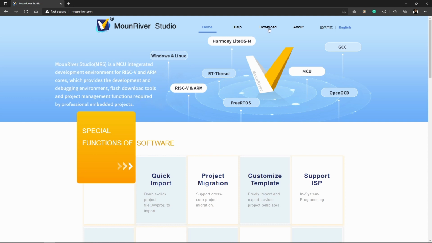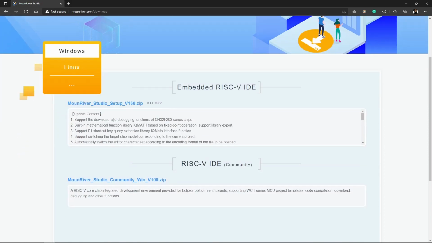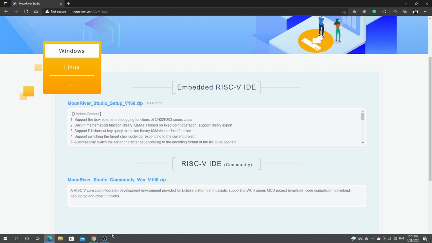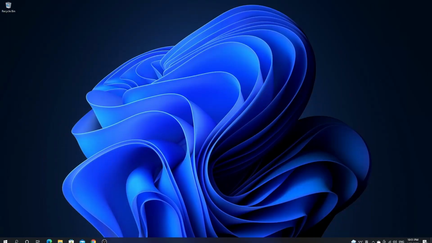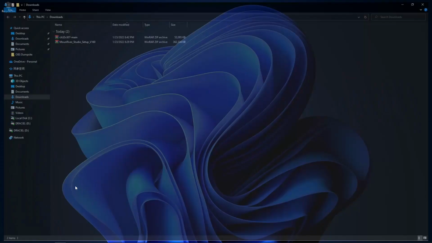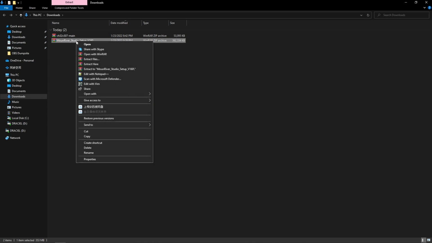and then you want to go to downloads and choose your operating system. In this case, I'm using Windows, and you want to download the setup. I've already finished downloading, and I will see you when you are done. Once your download is done, you simply go to your downloads folder, and you have the setup here, and we will extract the setup.